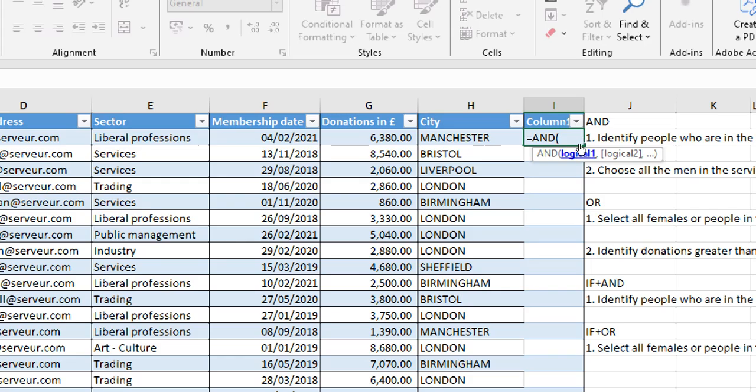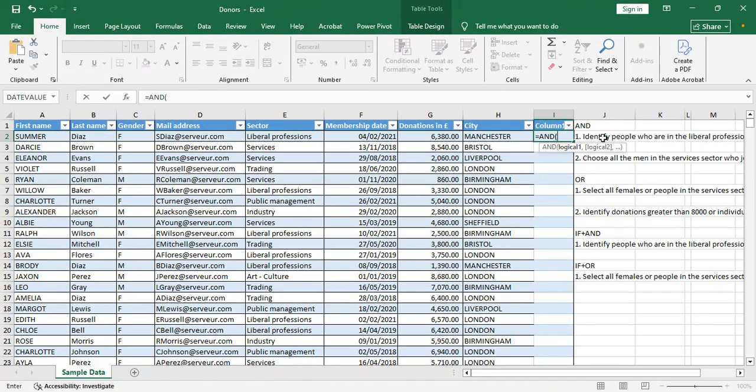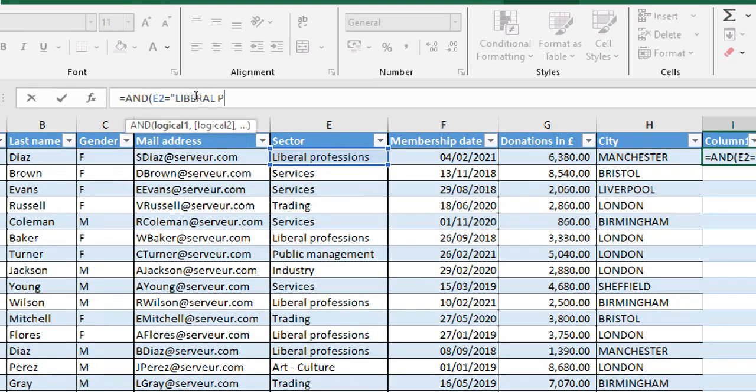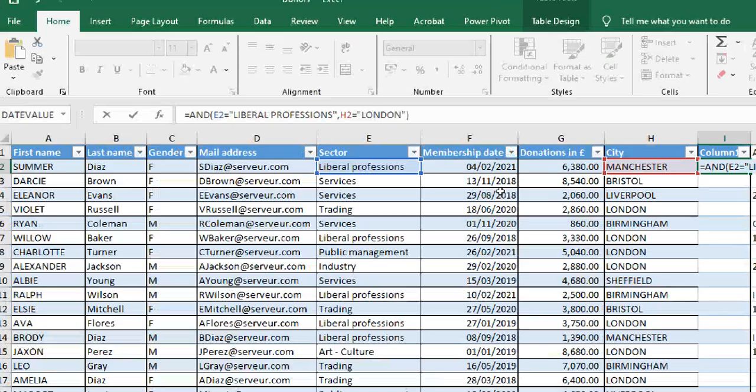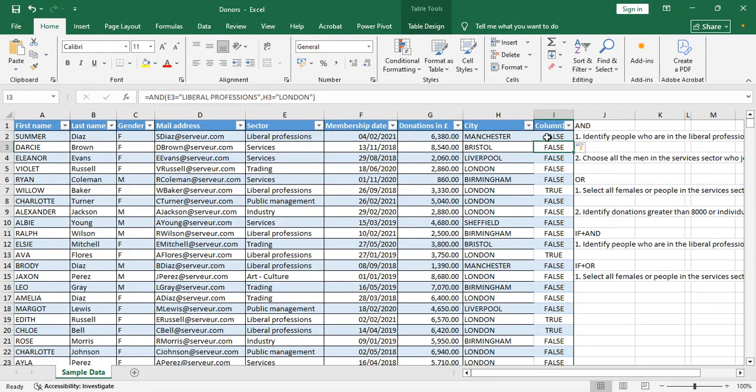Okay, so the question we are considering says that we want to identify people who are in the liberal professions and live in London. So we are going to say, where do we have the professions? E, so we will say E2 equals, open our quotation mark, let's come over here, zoom in a little bit, we say liberal professions, don't mind, it's not case sensitive, and then they live in London, so that will be H2 equal to London, and that is it. And so once we hit our enter key, it will fill everything.